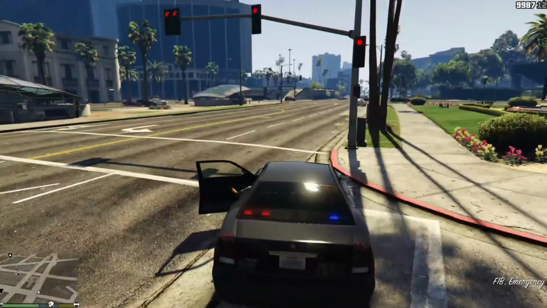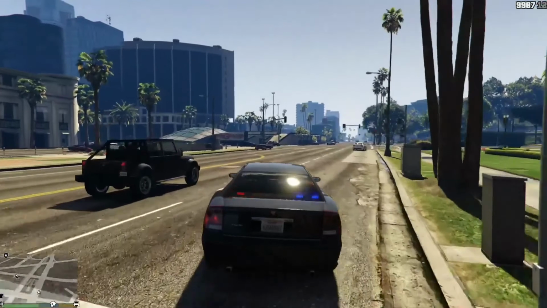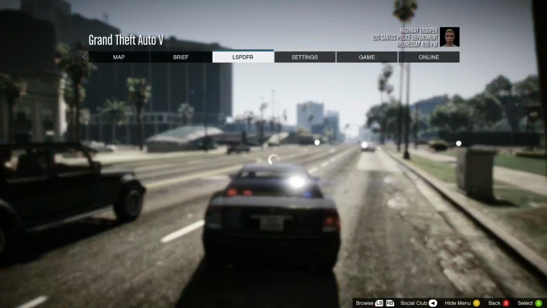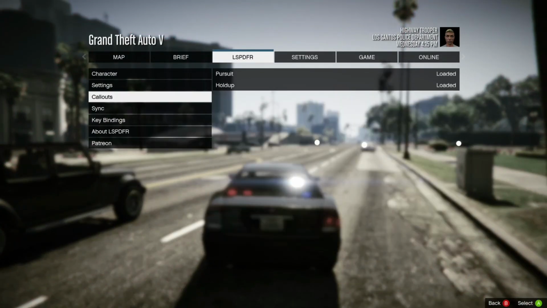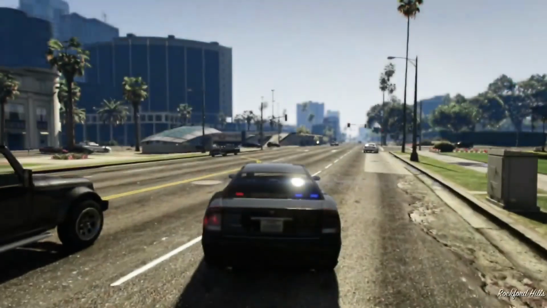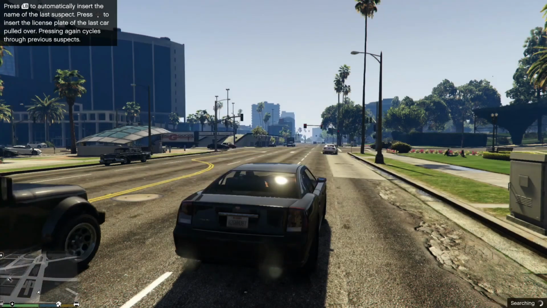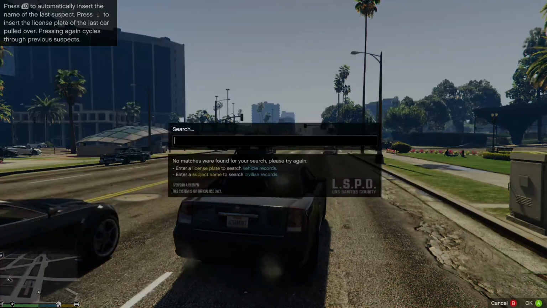And I believe if you hold X or something along those lines... What even is it? Let's have a look. See, this is going to be your best friend. Your keybind menu will be your best friend on how to access all your menus. Yeah, you toggle the computer by pressing X. There you guys go. You can now search up a license plate. So you can enter a license plate and it'll bring it up.